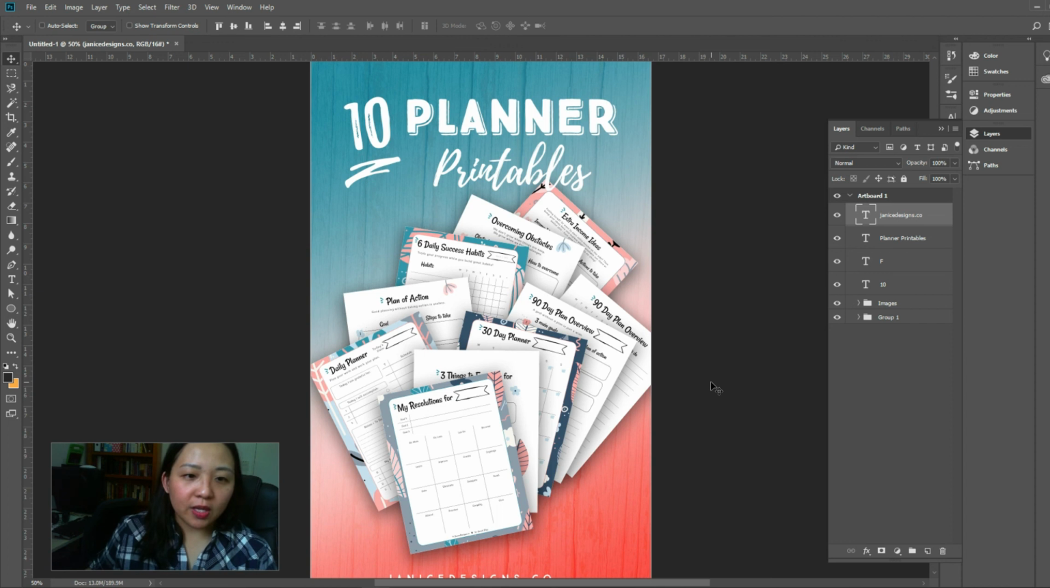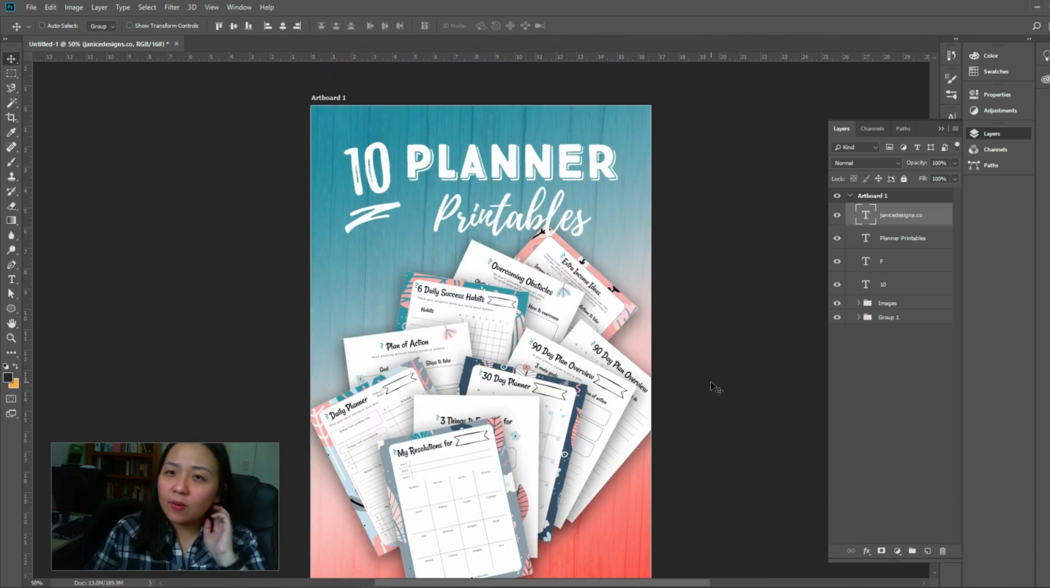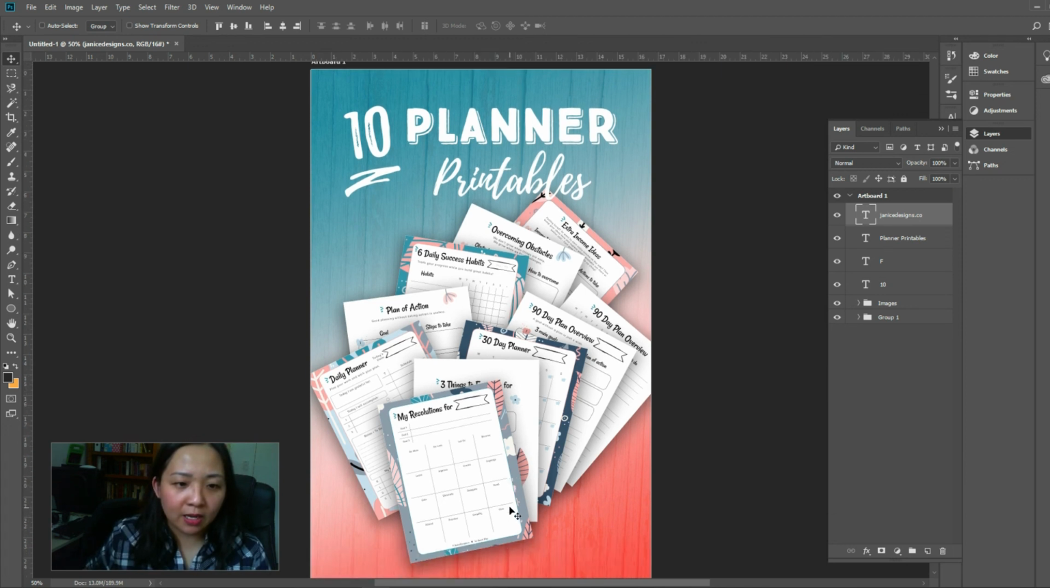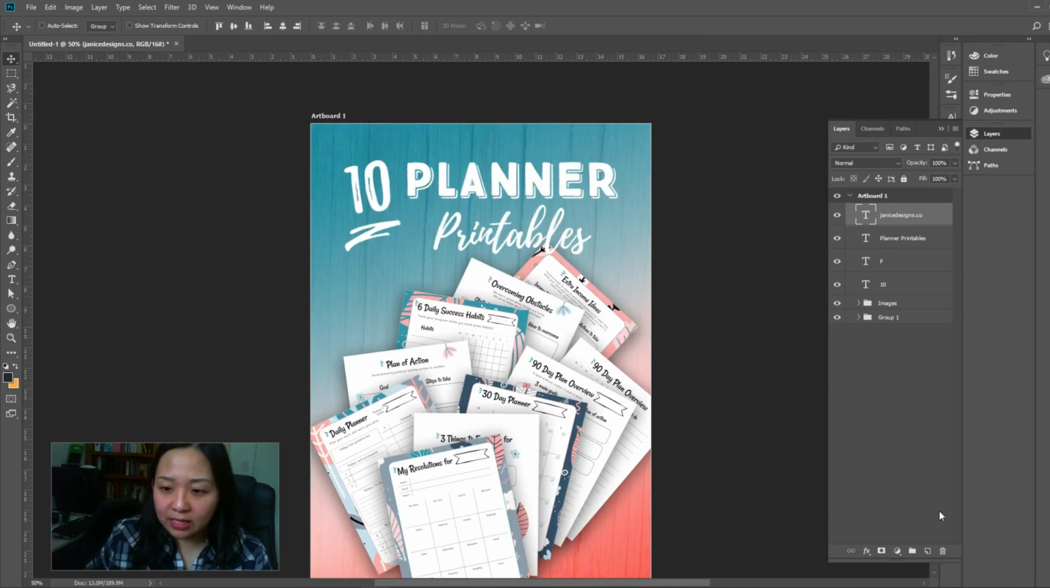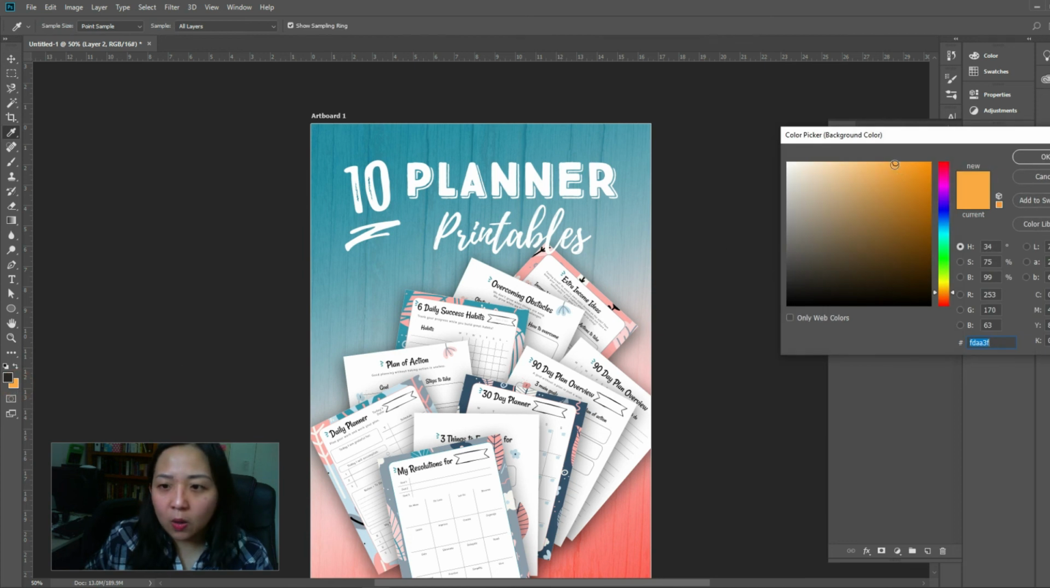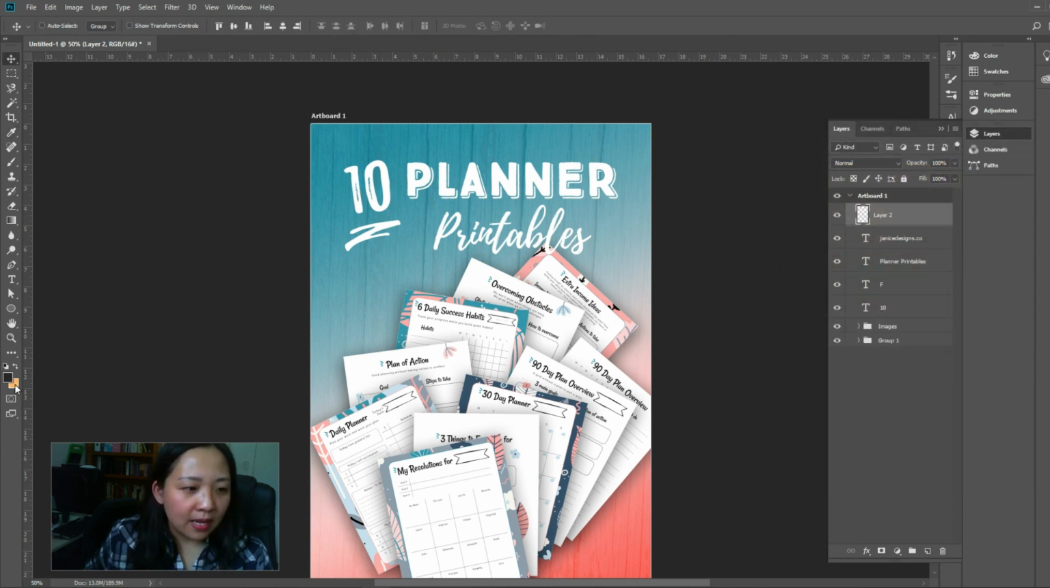Okay, so your image listing is practically done. If you want your image listing to have a warmer feel, you can either play with the lighting, or the easier way is to create a colored layer on top of your image. How I do this is create a layer and make sure it is sitting at the top. Then you can choose a warm color like orange or yellow, maybe a little bit lighter like that. Then click OK.